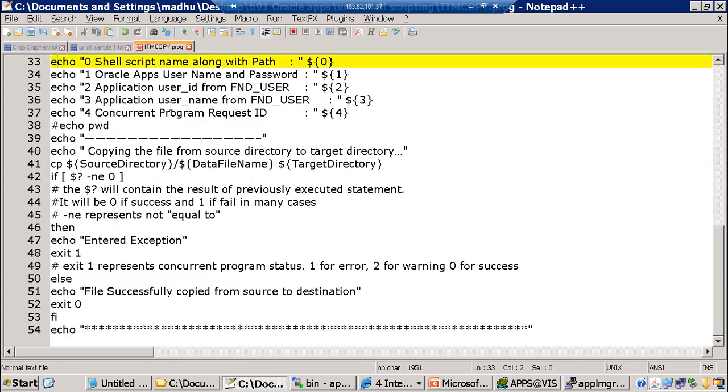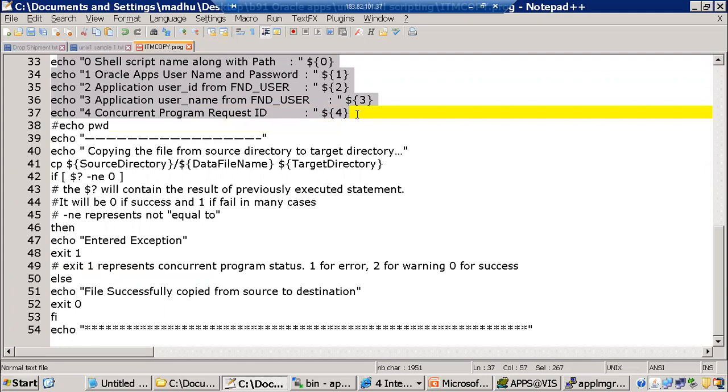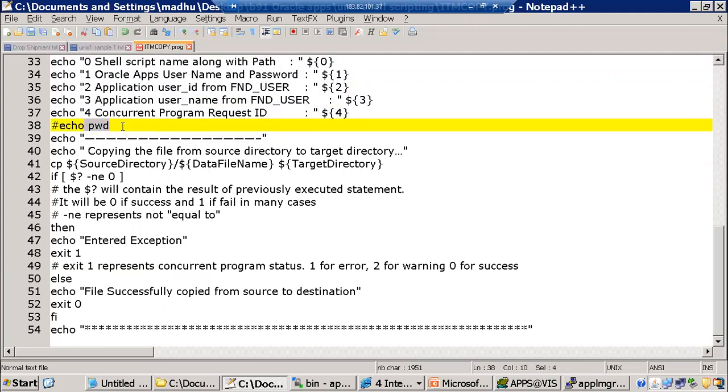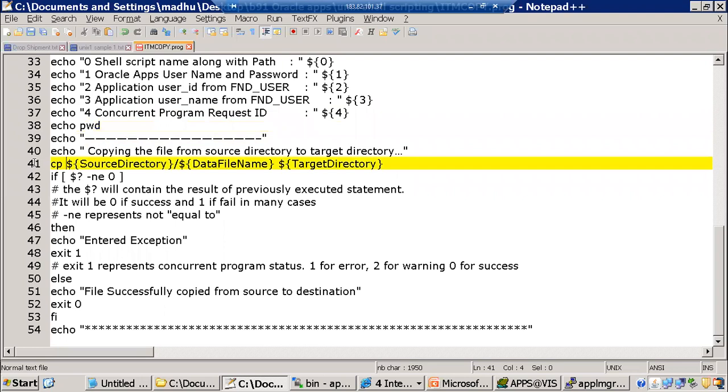The rest of the parameters we already discussed in the previous program. And this is PWD, present working directory, but I commented it here. If you want, you can keep it like this. Then to copy a file from source directory to target directory, we have to use CP here. CP is for copying. So this syntax you have to follow: dollar your parameter slash and another parameter slash one more parameter. Same order you have to follow: source directory, file name, target directory.